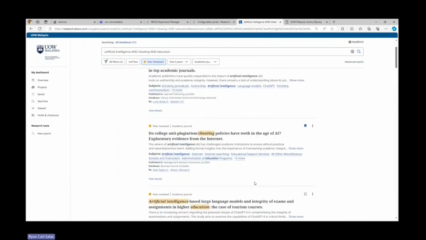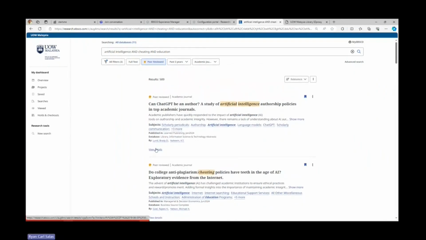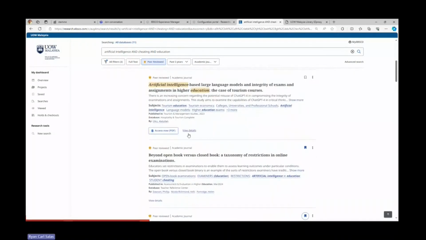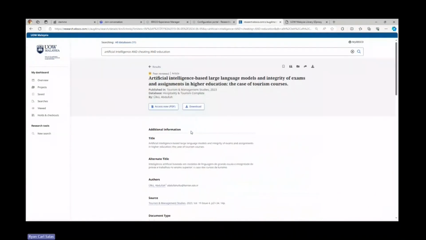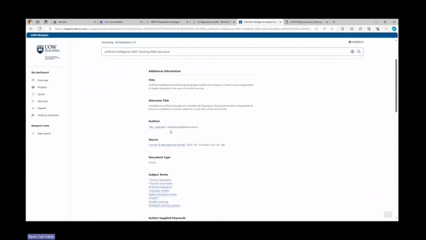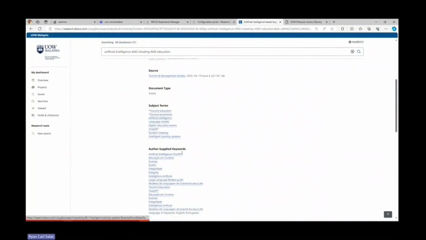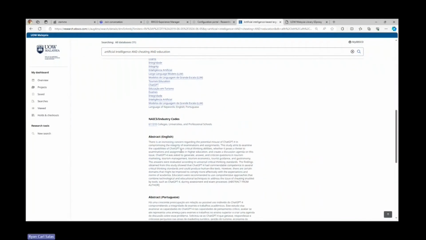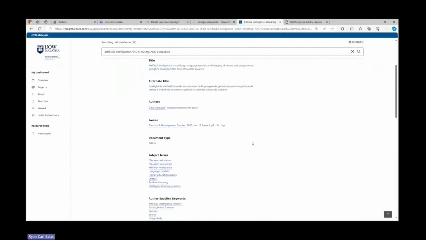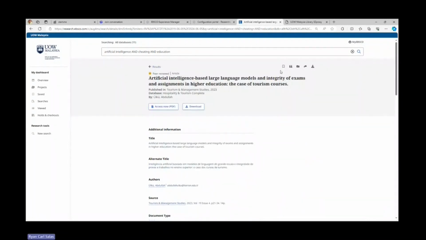Now, if you want to access the detailed record, just click on the title or you can click on view details and it's going to bring you to the bibliographic information. You have here the title, the subject terms, the author supplied keywords, and so on. If I scroll up, I can access the tools that I've discussed. You can bookmark this, add this to your project, and so on.